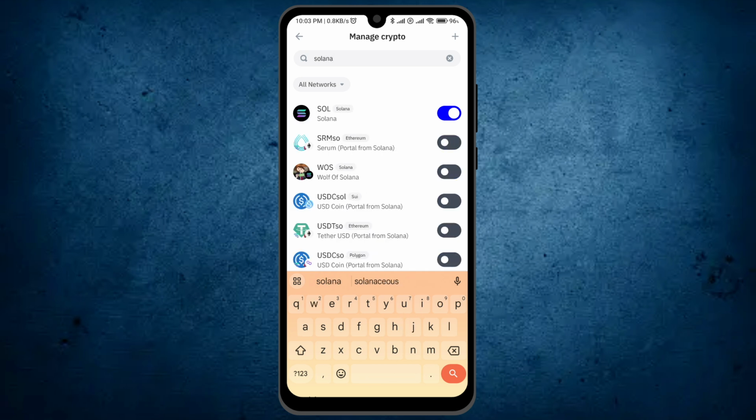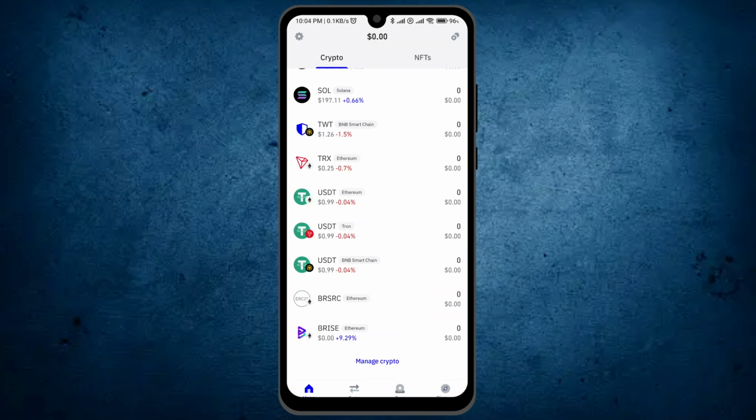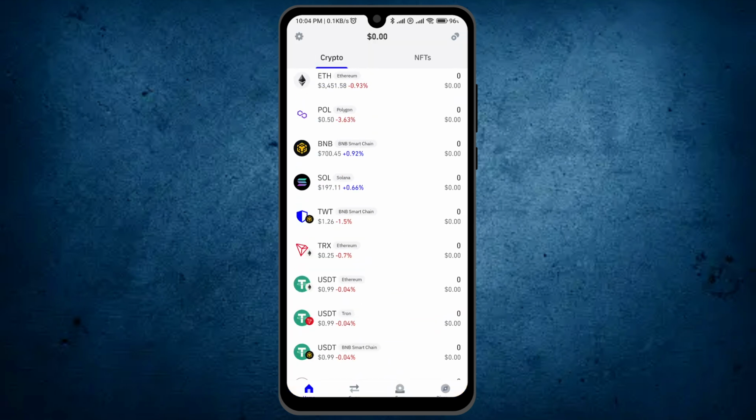Once I enter the name, on the top you can get the desired crypto, and be careful while adding, because if you add the wrong one, then you cannot sell it. So once you find it on the top, then enable that. Once you enable it, that will be in your list. So let's go back and check out our list. And here, you can see the Solana is here.